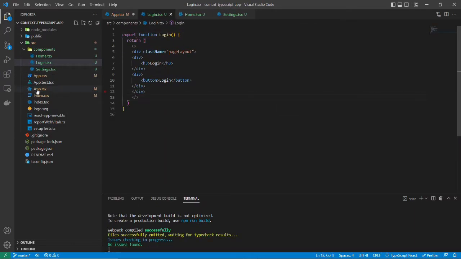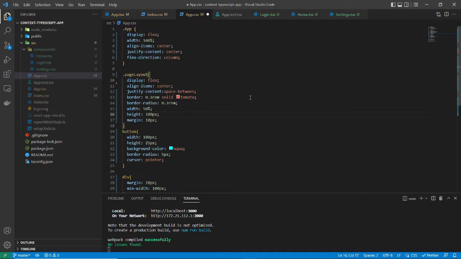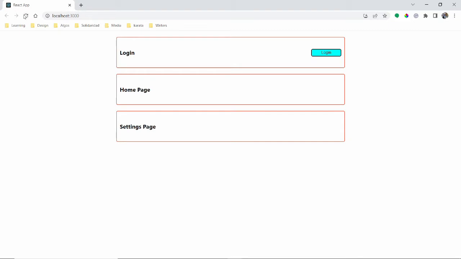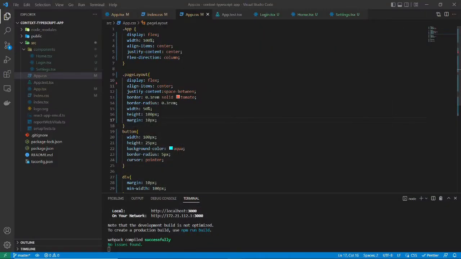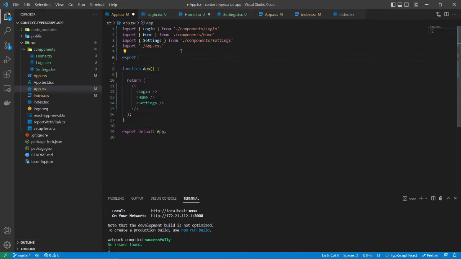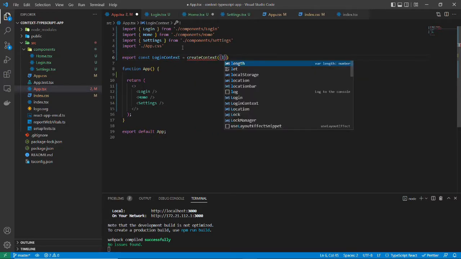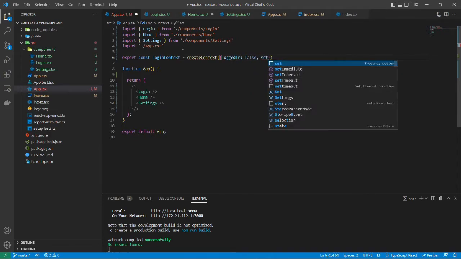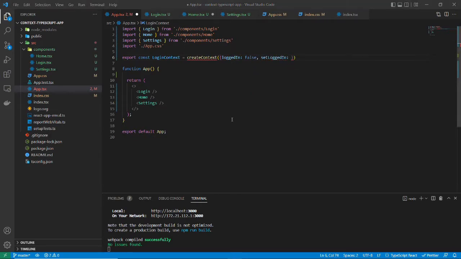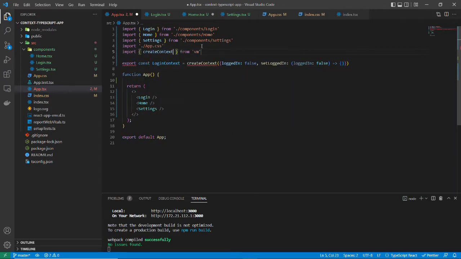Let's run the project at this point in time and see how it looks. You can see our three components are displaying: the login, homepage, and settings with a login button. The login button currently doesn't have functionality. In the App.tsx file, we will create our login context using createContext, and we will pass in the default values. In this case, it is an object that has the login property and the setLogin hook.